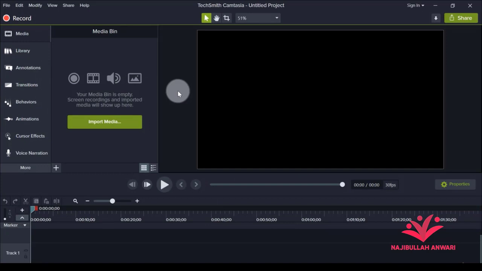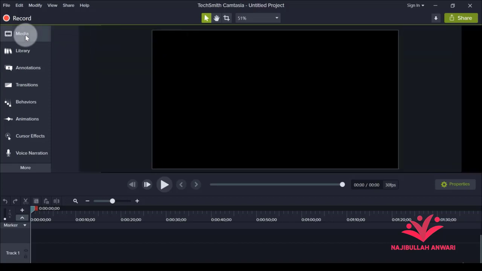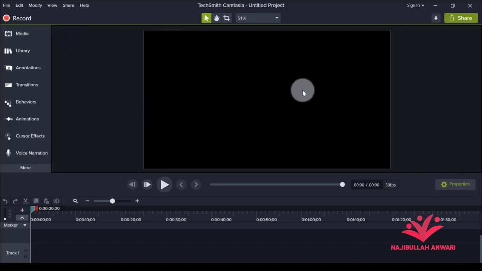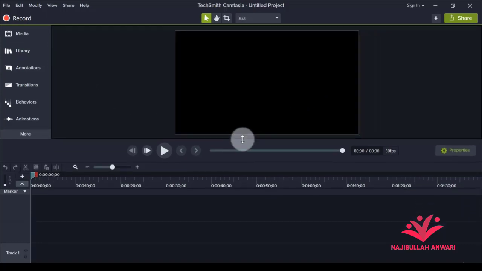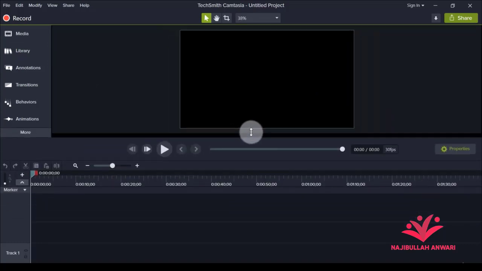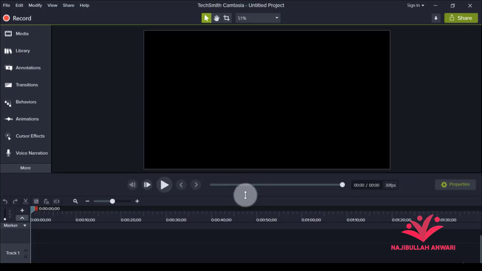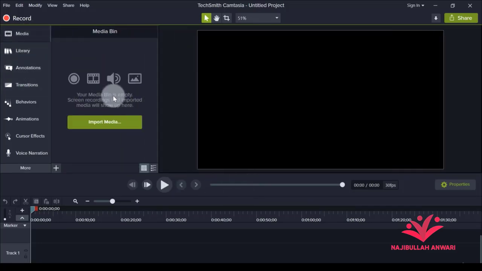Once you do it, you will come across this section. Okay, now here you'll find lots of options. First I'll tell you, if you want more real estate space, just click on this media and it will go away. Now you can see you have more real estate space for your preview window. Okay, you can also customize it according to your own taste and increase your preview window or timeline and do stuff like that here. Now I'll click on media and it will come back again.